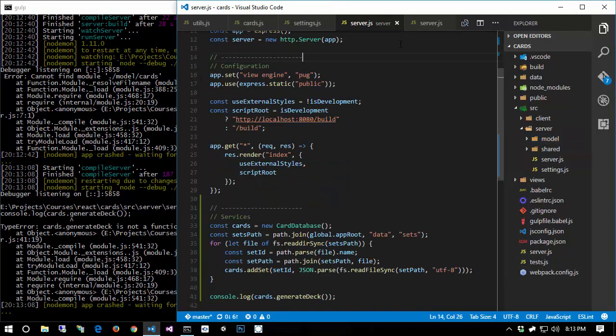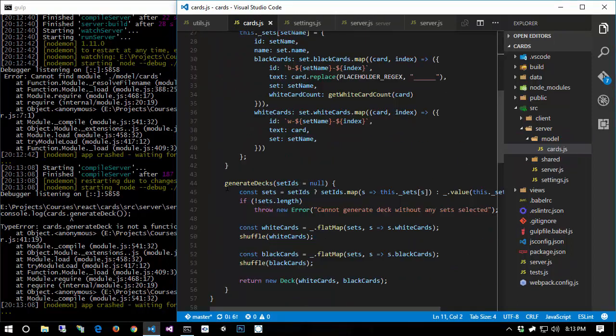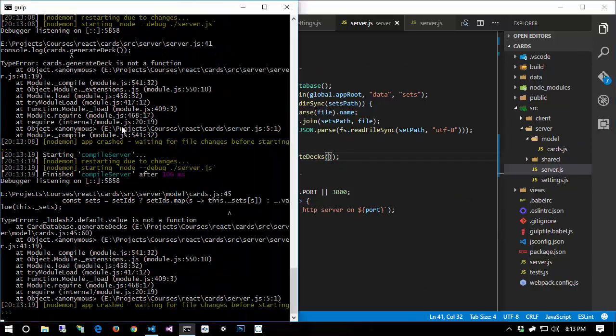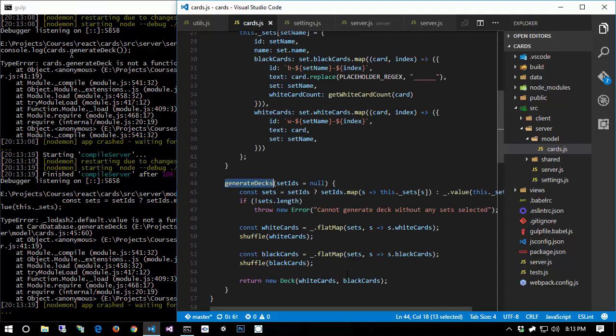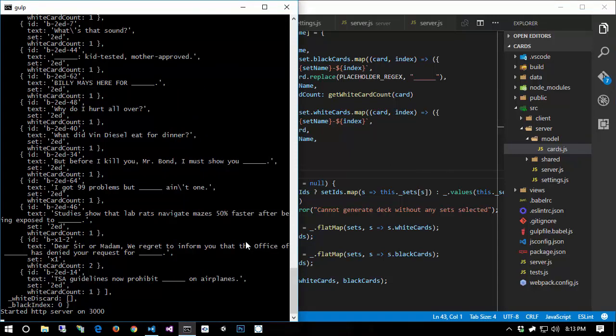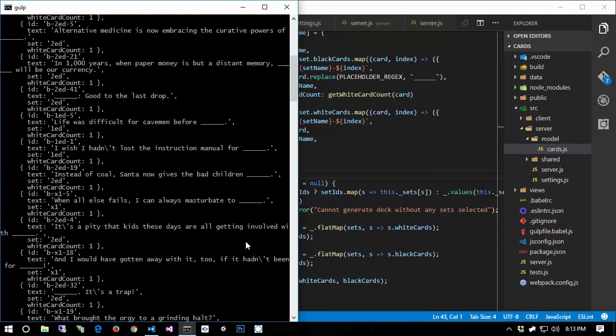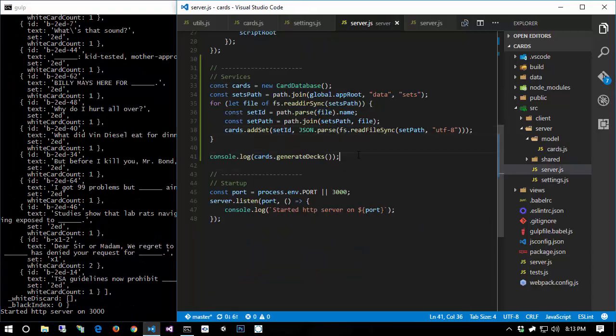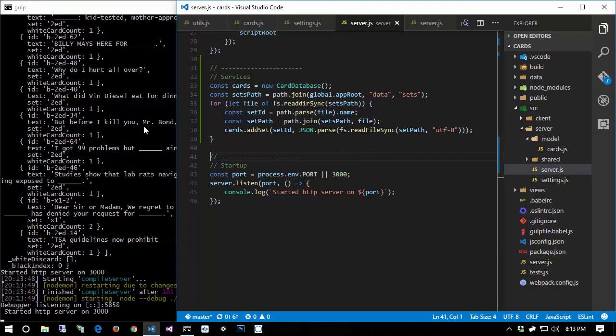Generate deck is not a function. Oh, it's generate decks because there's a white deck and a black deck. All right, Lodash default value. It's not value, it's values. See, this is what I get for not doing this in a more traditional TDD style where I have my unit tests. But yeah, I just had a couple typos here and there. And it looks like we have a deck. So with that, that pretty much is our card database, and we'll see you guys in the next video.